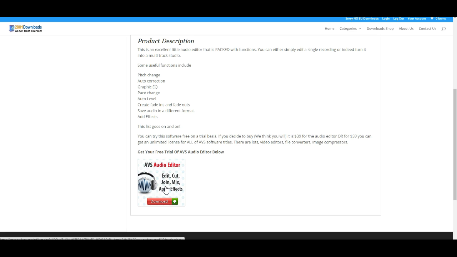yourself a free trial. If you decide to buy the program, it's going to cost you $29 one time to buy it. For an extra $20 they do a package where you can buy all 11 of their software titles, which includes a video editor, image compression programs, file conversion programs, so lots of really useful stuff. So for an extra $20 we actually recommend that you do. We use a lot of these programs in the office on a regular basis.